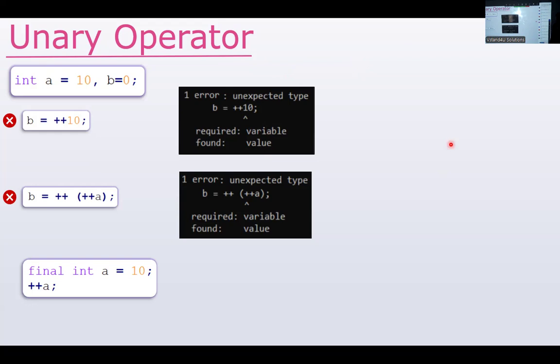Third point: memory initialization will be done by the compiler.